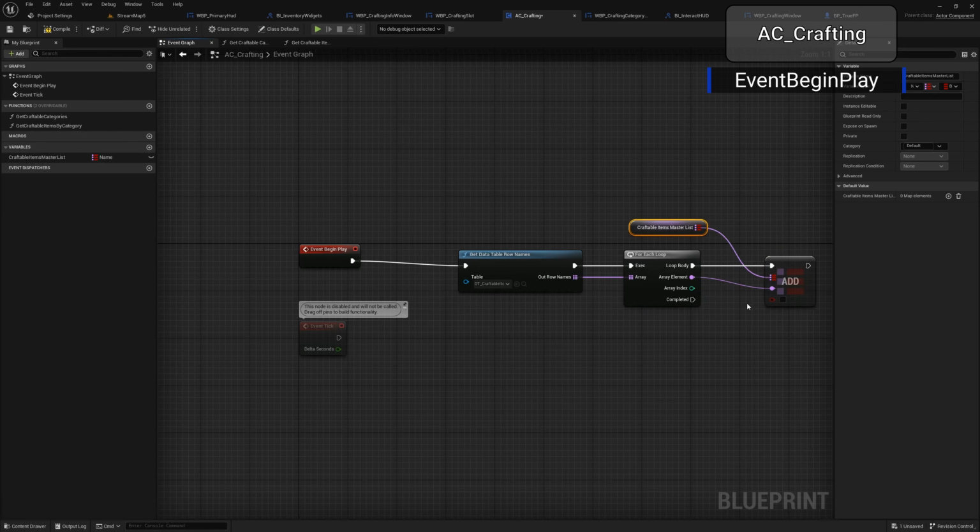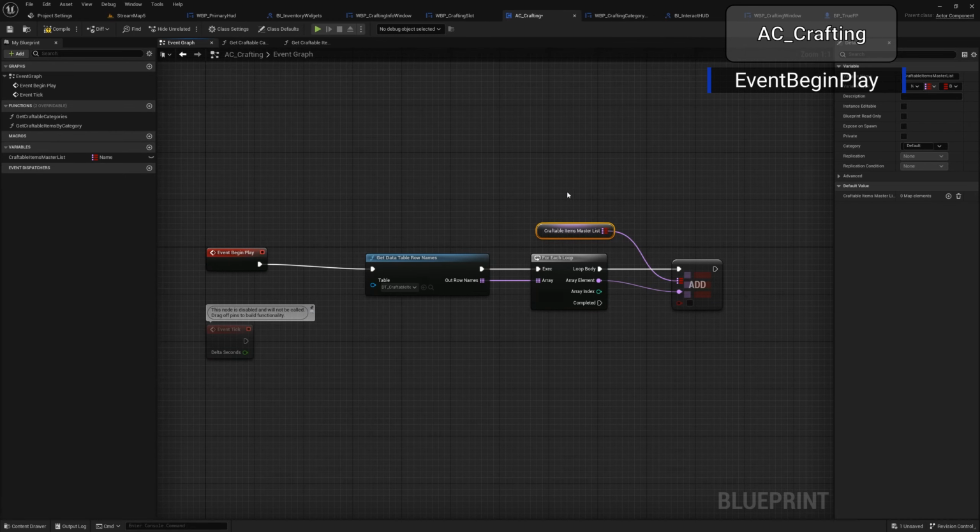Okay, so now we're doing this. We're going to set everything to false. So even though we're loading everything into this master list, everything is false.